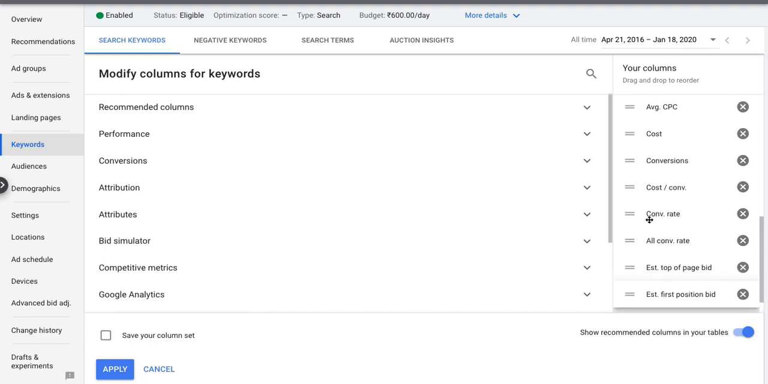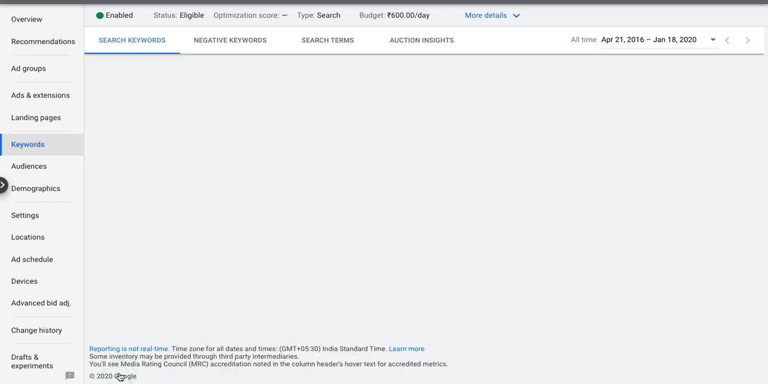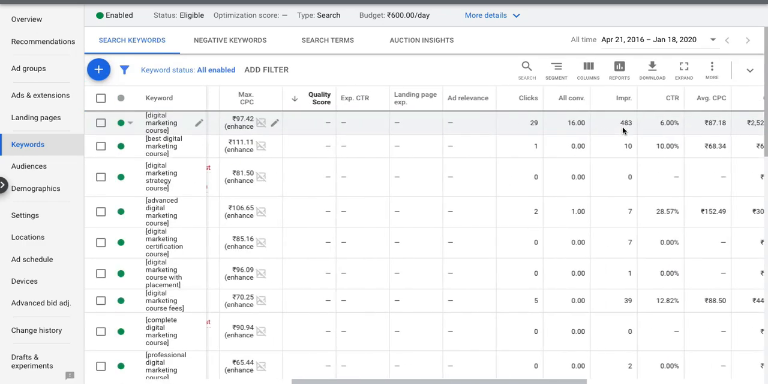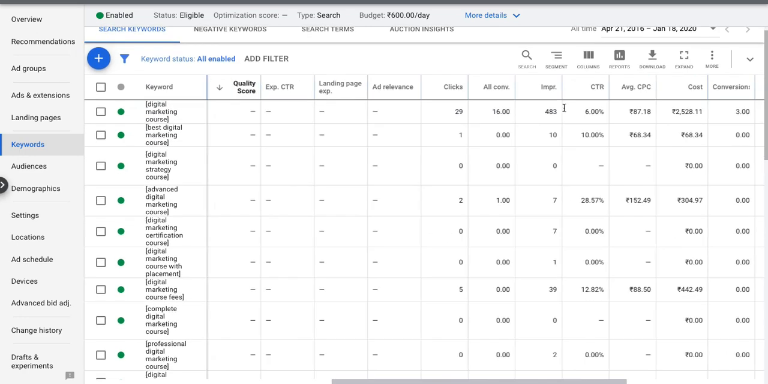Suppose I don't want to see the conversion rate column, so I will simply remove it, remove all conversions, and these columns won't be visible. Okay, I'll hit the apply button, and over here these columns won't be visible. Can you see? I just removed them.